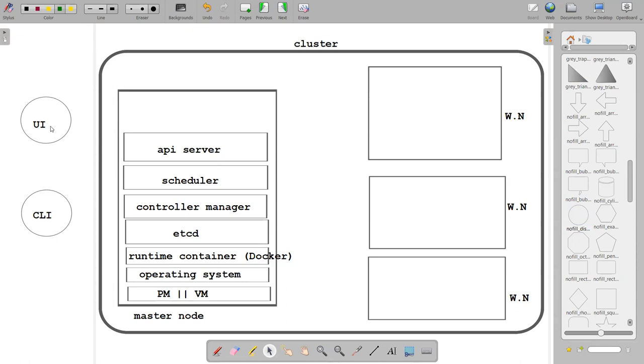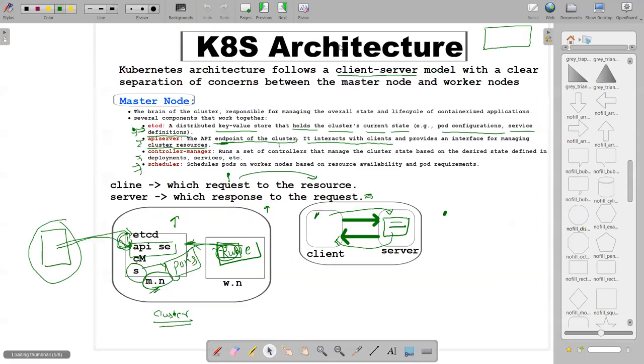So now up to this it's clear, guys. Inside the master node we have completed four things. etcd persists the data related to the cluster, like configurations, pod configuration and service definitions. The API server takes the request from the client. The controller manager manages the controllers, desired state, deployments and services. The scheduler schedules the tasks for the worker nodes.